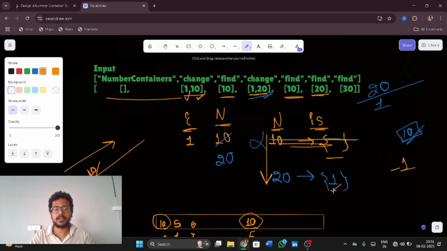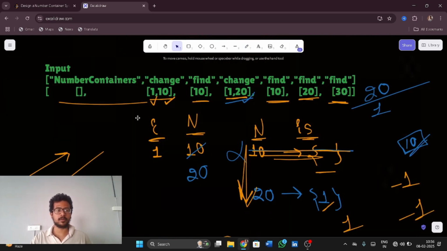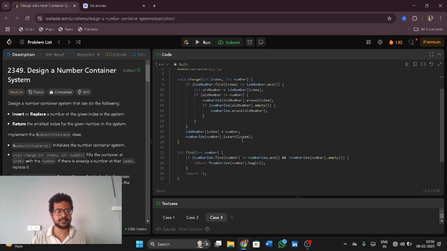So I'll get the first index where I got 20. I will return 1. Then I need to find 30 and do the same thing, iterate through number indices, and I didn't get any 30, so I'll return -1. So this is how you solve this problem. This is how you solve this problem, and if you want the code, it is here.